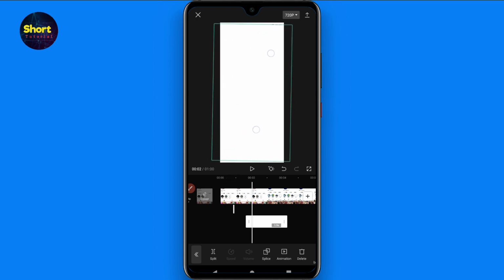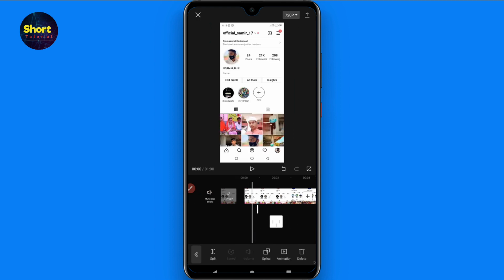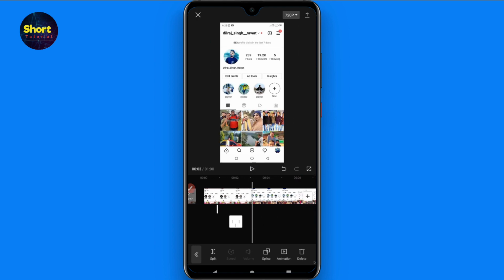like this. So you have to do this 4 to 5 times, or as many times as you want to add the flash effect, and you will see this type of effects. So this is the procedure to add flash on the CapCut.